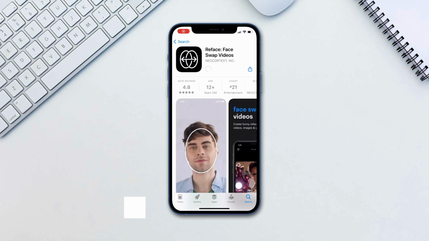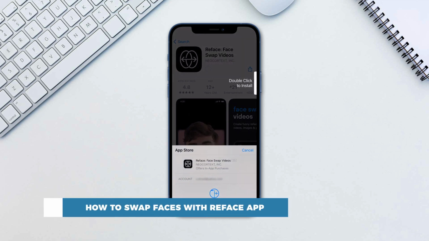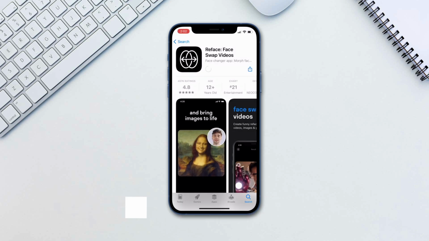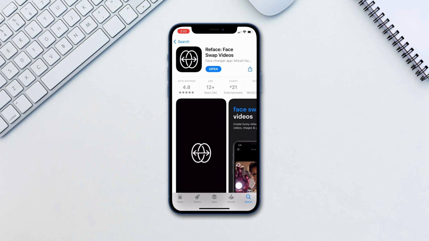In this tutorial you will learn how to swap faces with Reface app. If you're trying to do face swaps for free, Reface is the app for you. This app will allow you to place your face on celebrity videos or scenes from movies. While it is free, they do add a watermark on the videos and preview ads in the app.